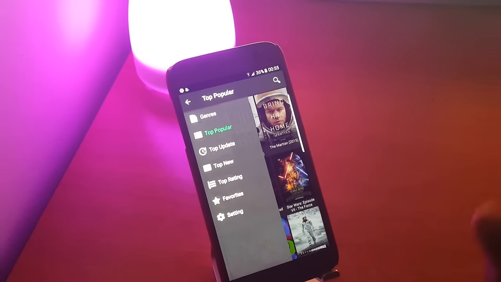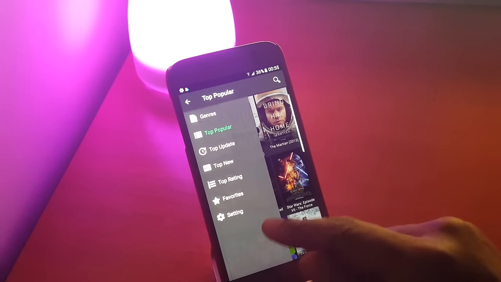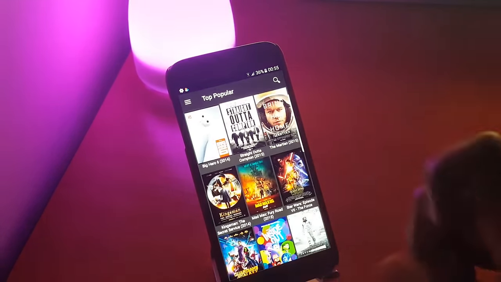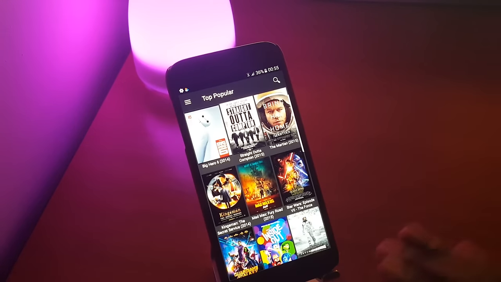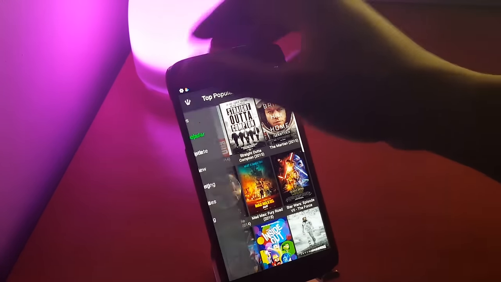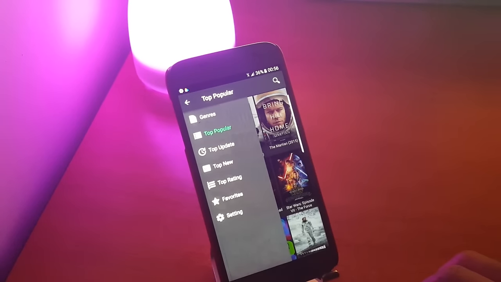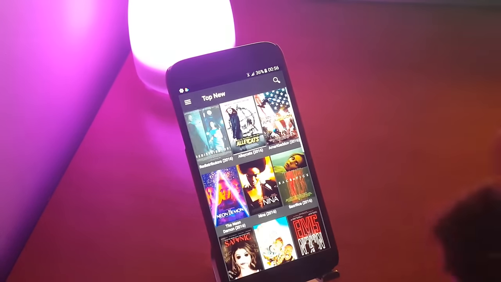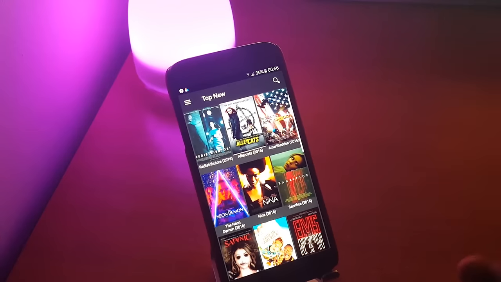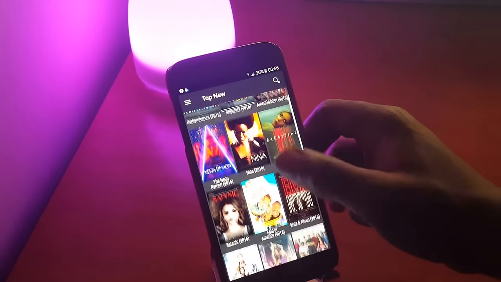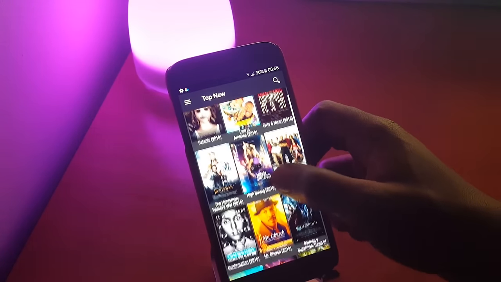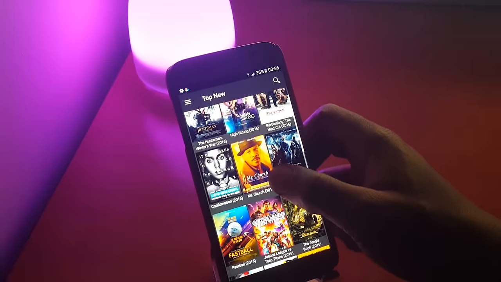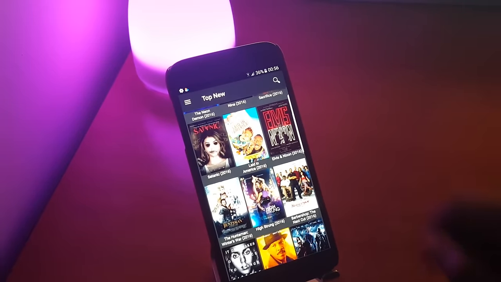One thing that I should point out with this app is that it is only for movies, no TV shows. It's strictly movies, and it's quite great. It has all the movies that you can actually think of. And as you can see here, we have the top new. If you click on the top new, that will show you all the latest movies that are currently out, in the cinema or probably on DVD. All of that will show up here.